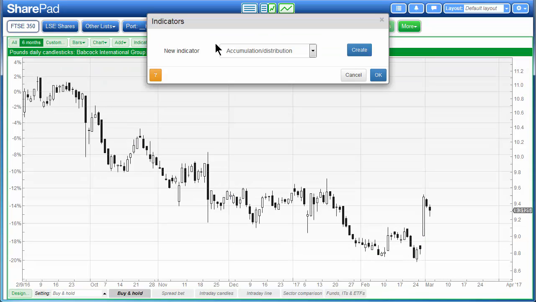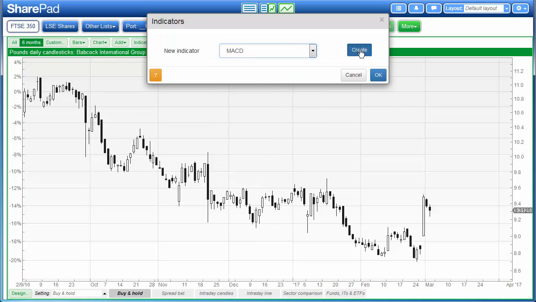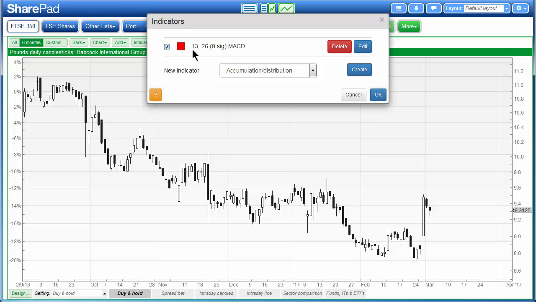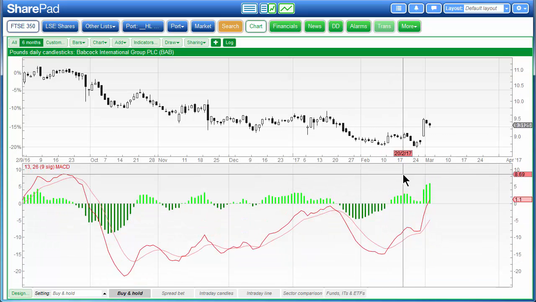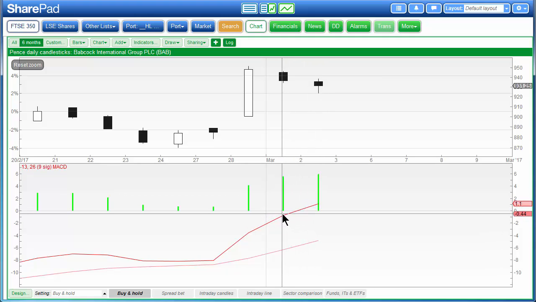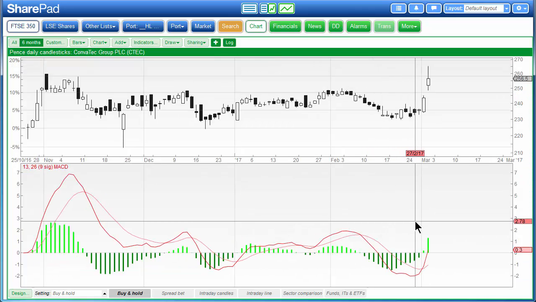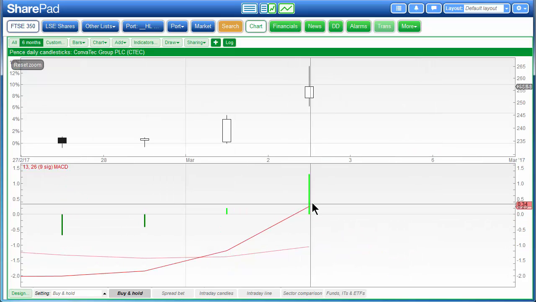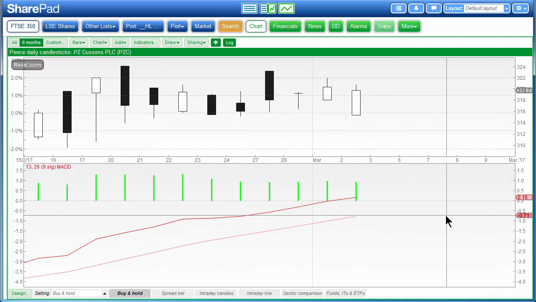we go to indicators, new indicator, and I'll create a MACD, create. It will create a 13, 26, 9 by default. If you want to change it, you can hit the edit button. I click on OK, and here is our MACD. If I increase the size slightly and zoom in, you will notice that between yesterday and today, the MACD has just crossed above the 0 line. If we hit the space bar to move down to the next share in the list, you will see that the same has occurred, and again, and again.